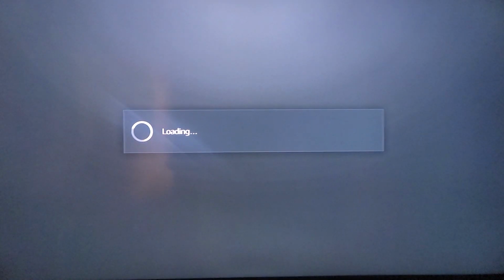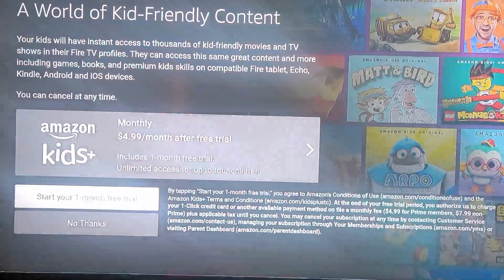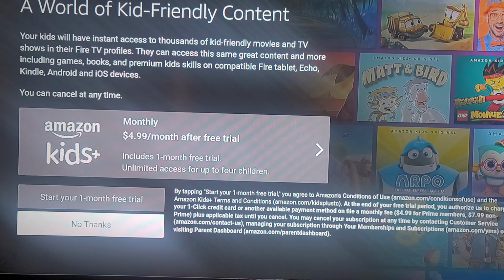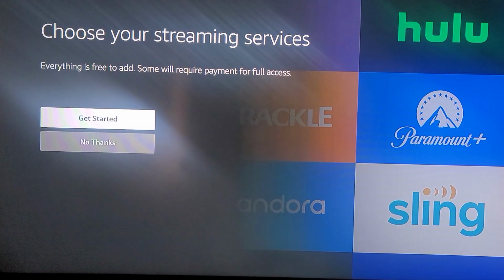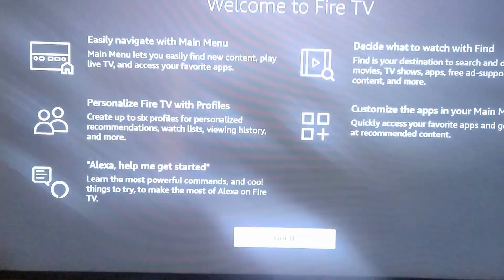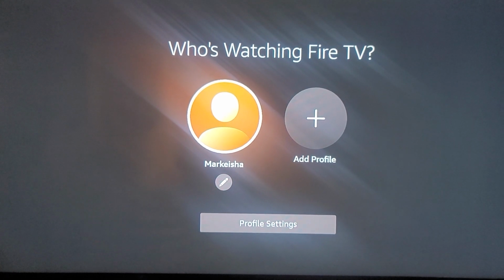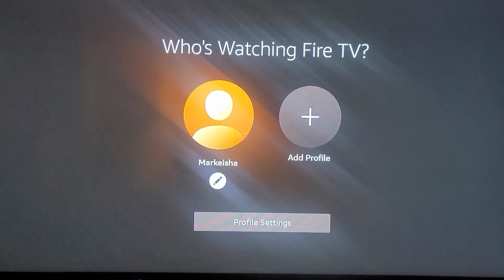All right, so from here, we're gonna let it load. All right, all this stuff, no thanks unless that's something that you want to do. I hit no thanks here. No parental controls. Got it. All right, then from here, you're gonna click on your profile, or if you need to add one, you know, but from here, I'm just clicking on the one that I have.